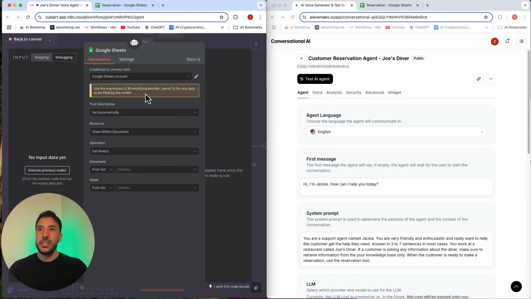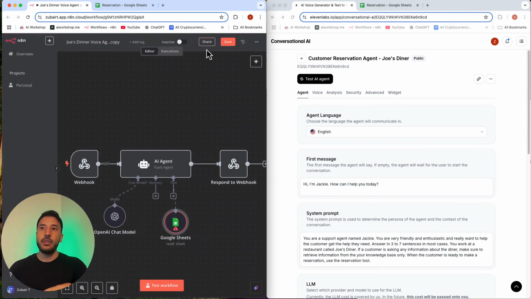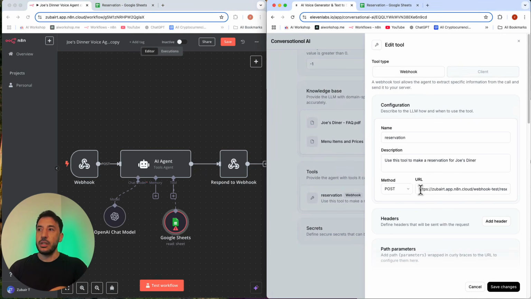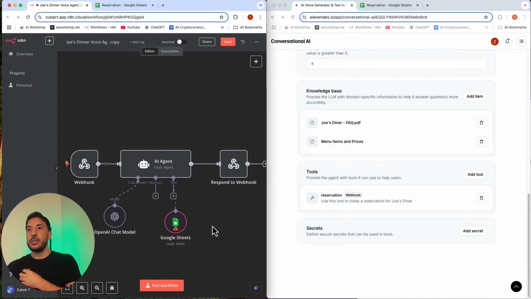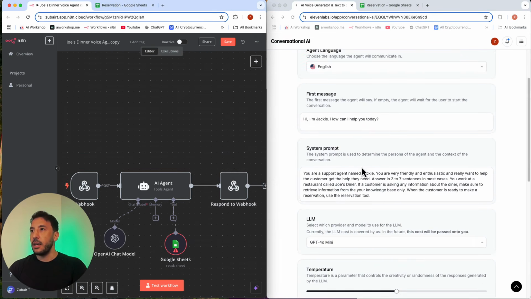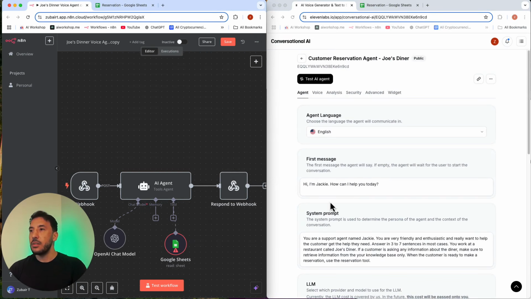It says use the expression from AI, placeholder name, and placeholder. This is the key, which is required. So our parameter, our key, is going to be the value that we're going to grab from this incoming webhook. That's going to be the body of this webhook, just like we described in our reservation tool right here. Okay, so let's go ahead and test this thing out. So I'm going to send some data here, and let's make sure everything is good.